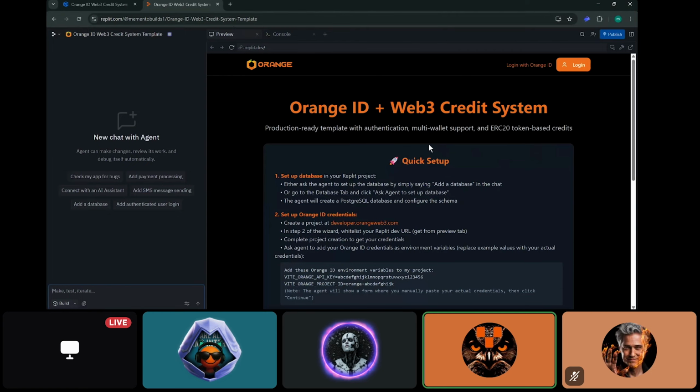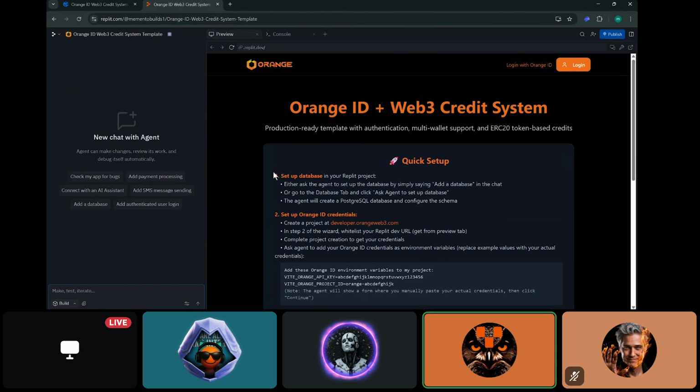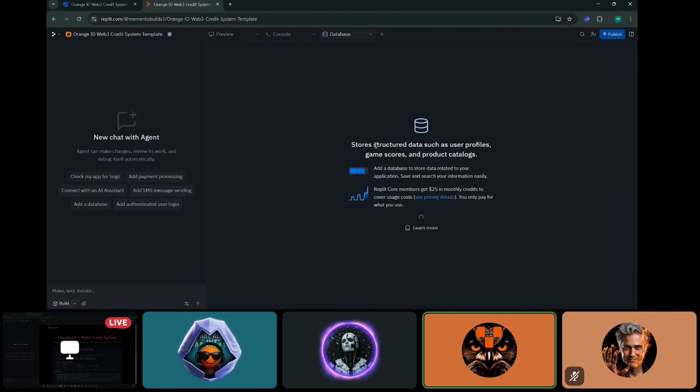Right. So here you see the quick setup, and we have 5 steps. So first step, we need to set up a database. So there are 2 options to do it. Either we just ask here, add a database, or you go to the database tab and click ask agent to set up a database. All this is doing the same thing.